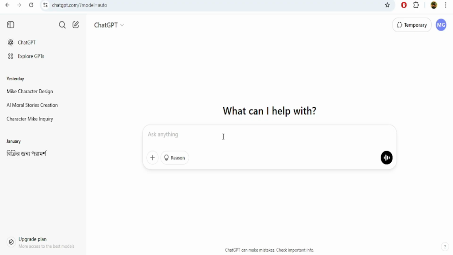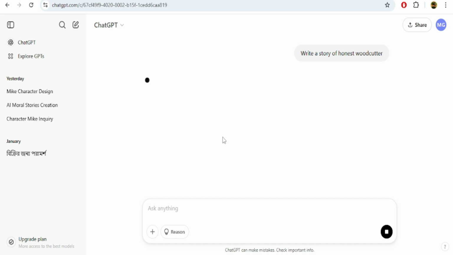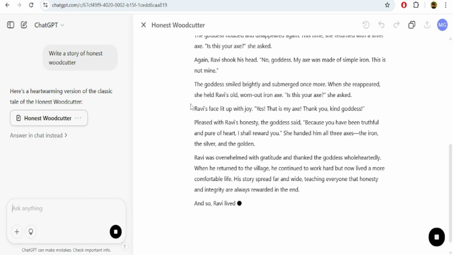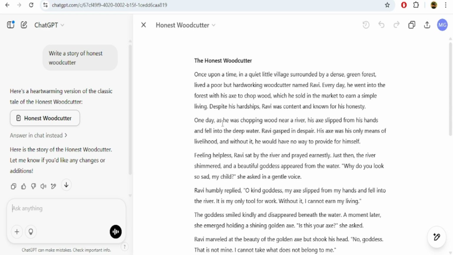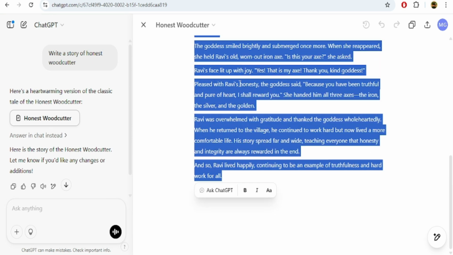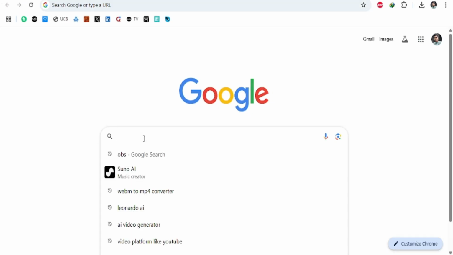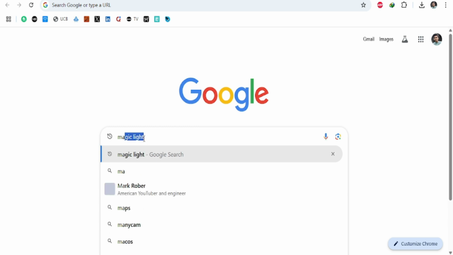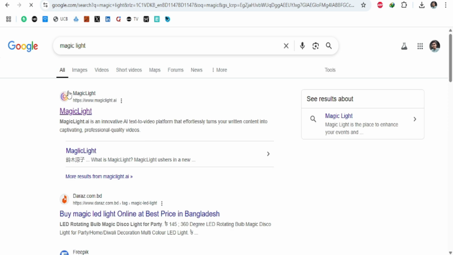Go to ChatGPT and then type "Write a story of honest woodcutter." Then ChatGPT will make me a very beautiful story. Copy the story. Now go to Google and search for Magic Light. Click on the Magic Light website.